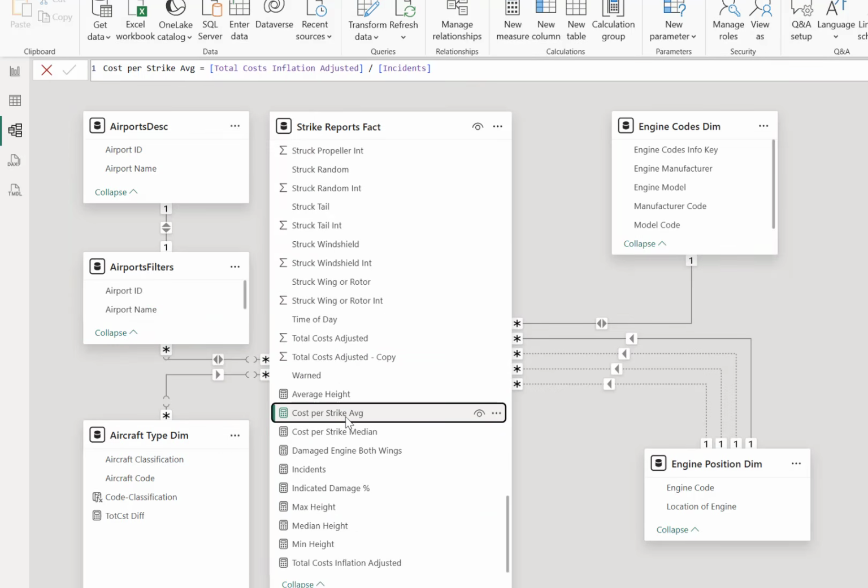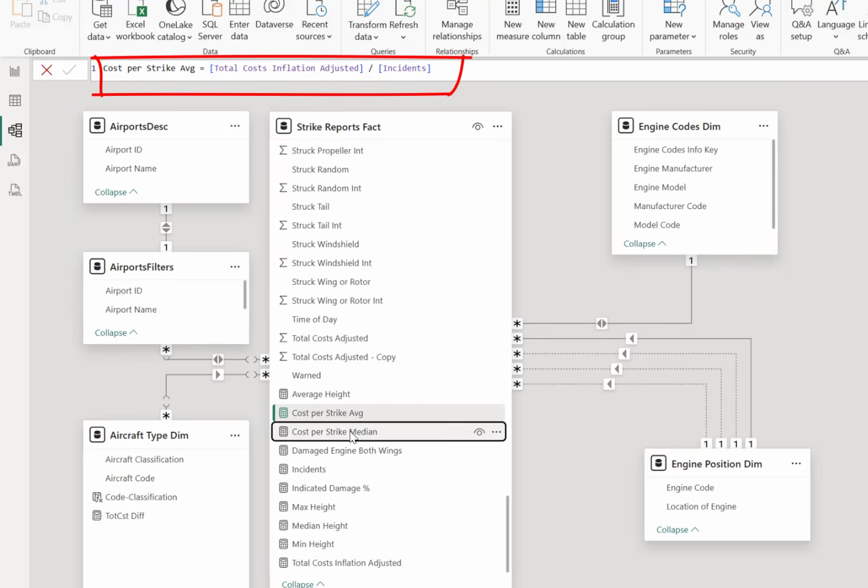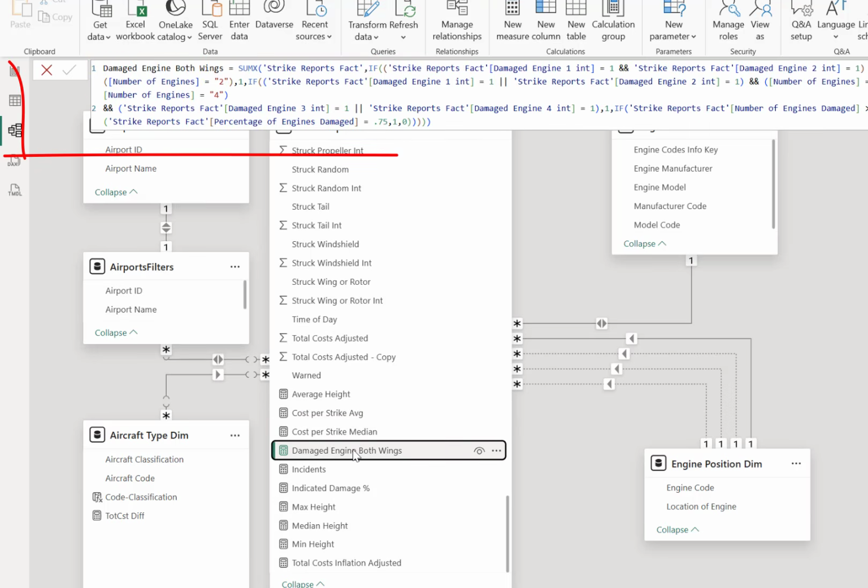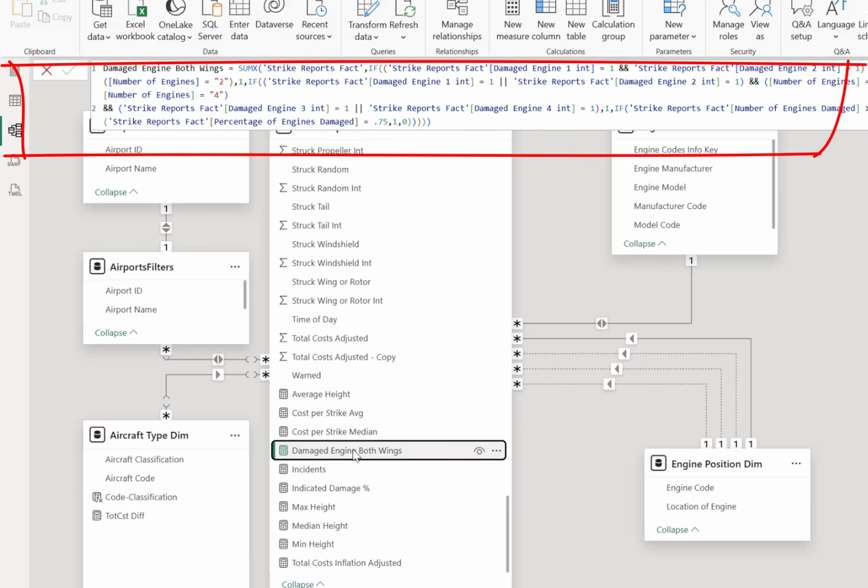If we look at some of the DAX expressions, there are some where divide does not use the DAX divide function, iterator functions with nested if statements, and other bad patterns for writing DAX expressions.